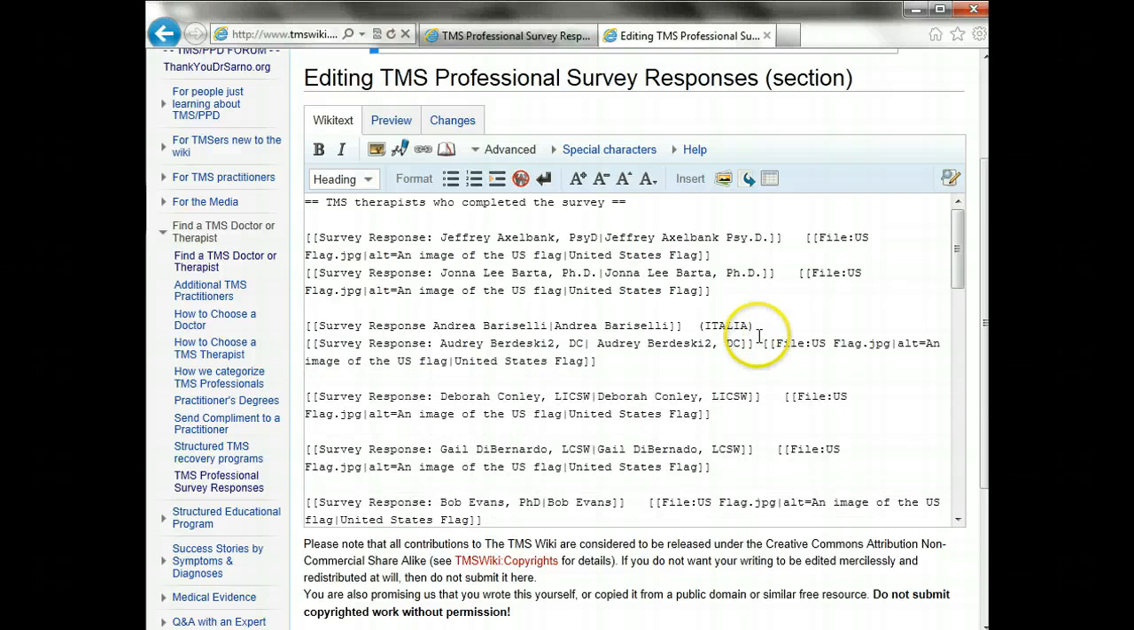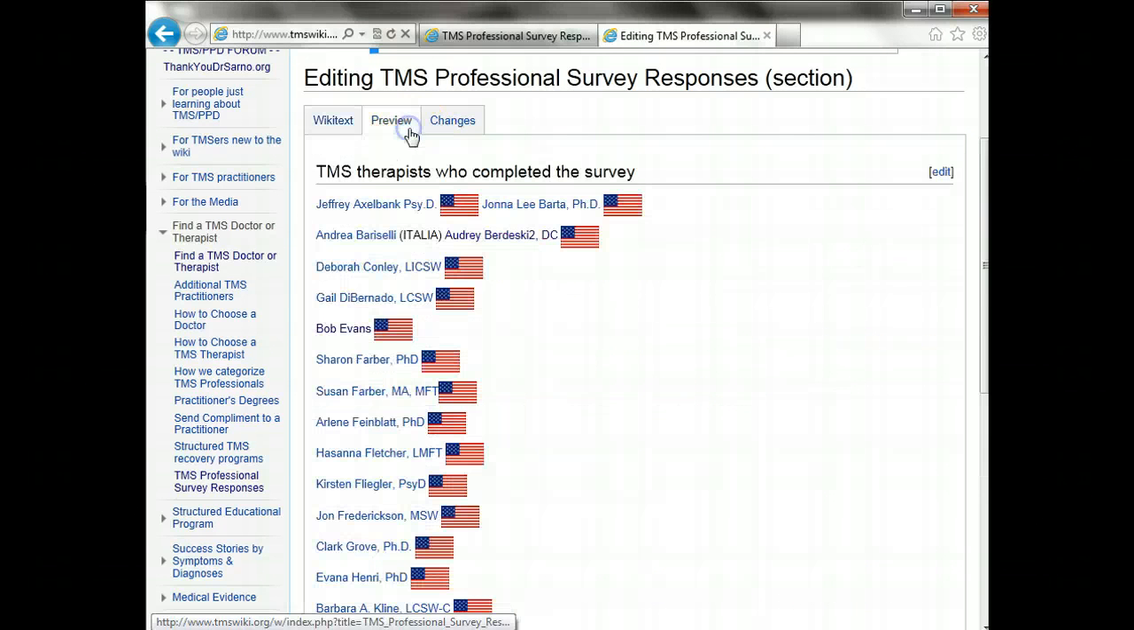a lot of times whenever I'm editing, I just try and see if there's something next to it that's similar. Luckily, in this instance, we have a lot of image files of the US flag, so I just copied one from another one, such as the Deborah Conley one, and pasted it where I wanted the new one. Hit preview.